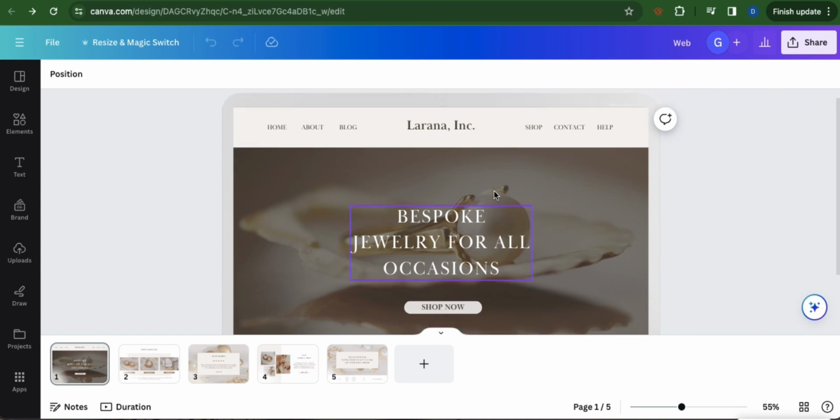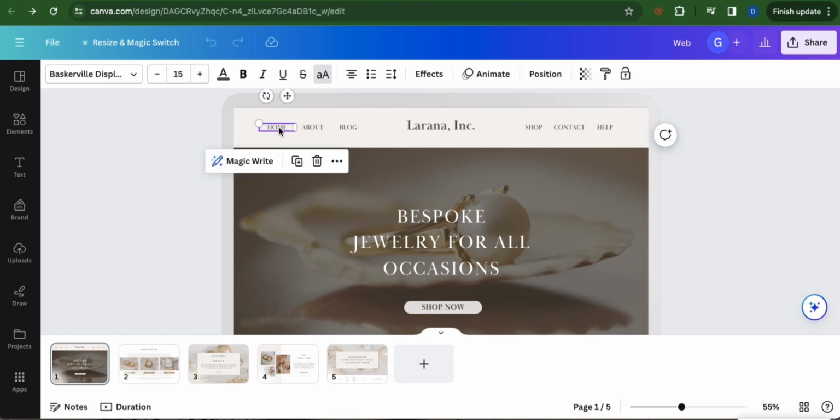It already has a pre-made navigation bar. Generally, this is how a navigation bar looks. It has home, about, blog, shop, contact, and help. Usually it is located on the upper portion of the website or on the left or right corner of the website.